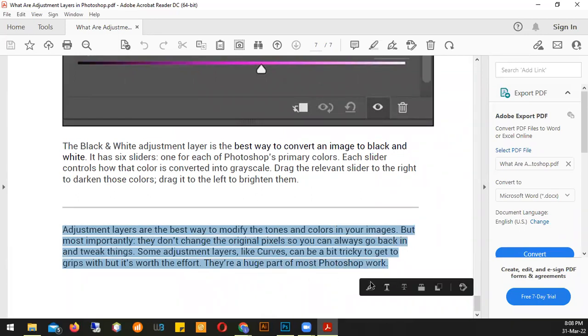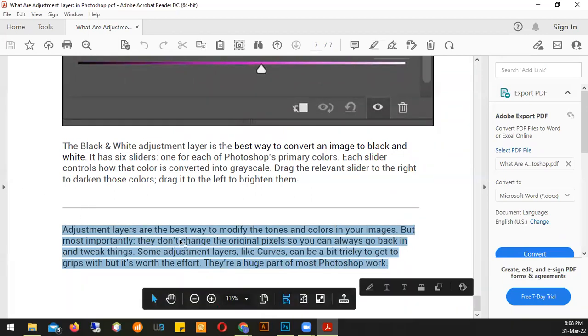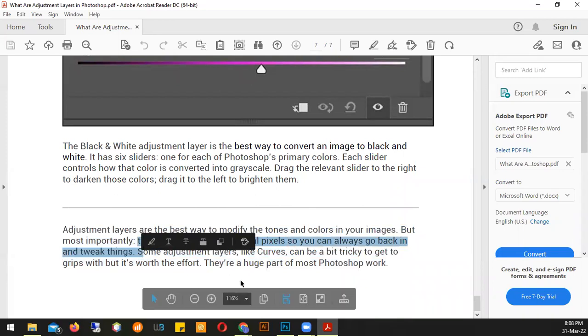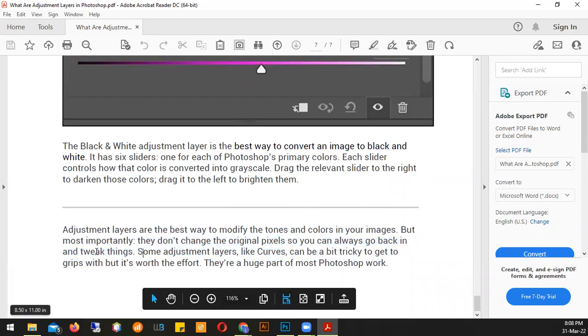So in conclusion, adjustment layers are the best way to modify the tones and colors of your images. But most importantly, they don't change the original pixels, meaning it's non-destructive. So you can always go back in and tweak things. Some adjustment layers like curves can be a bit tricky to get to grips with, but it's worth the effort. They're a huge part of most Photoshop work.